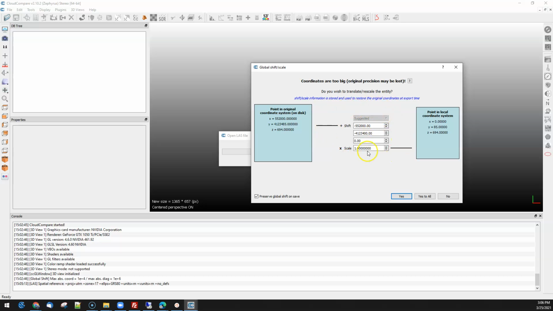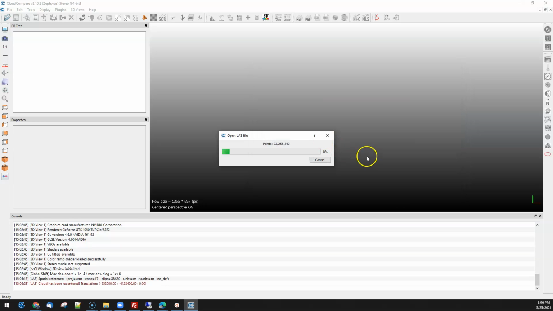So when you load that data up, what it's going to do is create a false origin based on the actual data range in here. So an easting and a northing, those numbers can be quite large. And so typically what we do is we just recenter the cloud. This doesn't damage or delete any information. All of this offset information is retained. So you can pretty safely just hit OK.